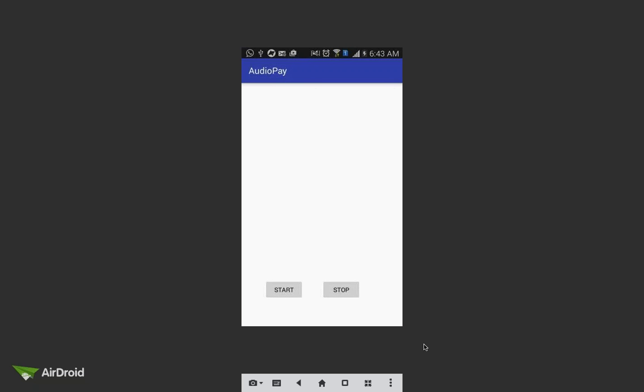So the app is installed. Now, the audio file playing logic is written in the service class, not in the activity class. Let's select the start button. Once we select the start button, it starts playing an audio file. The audio file is playing now.